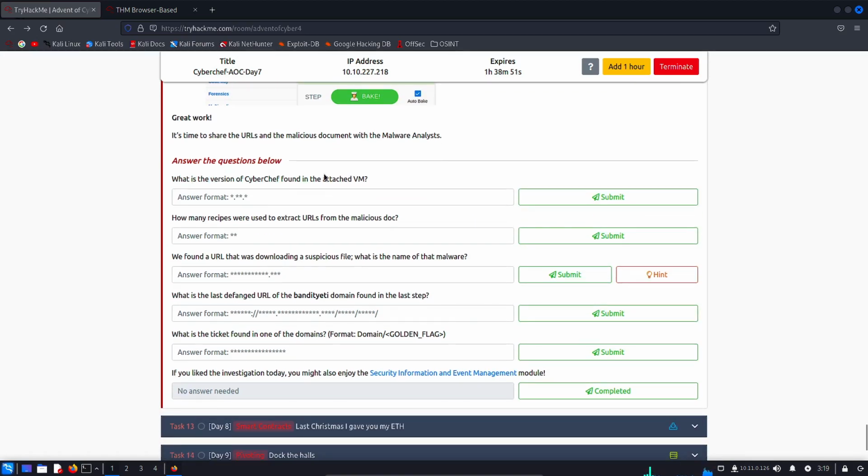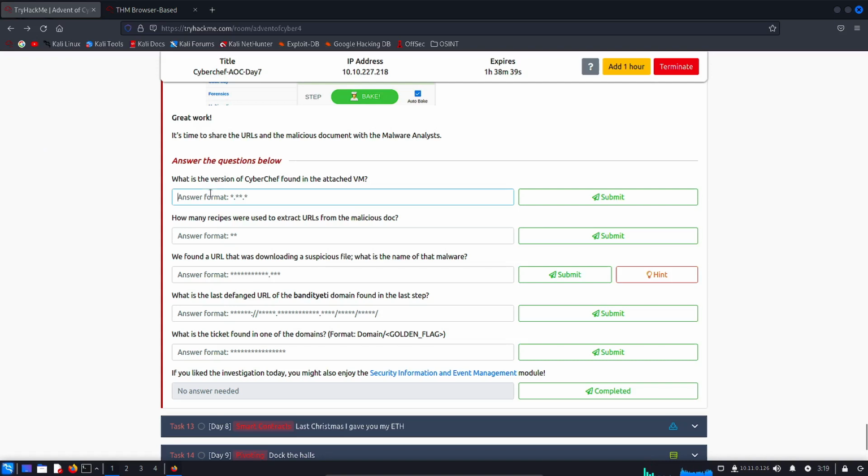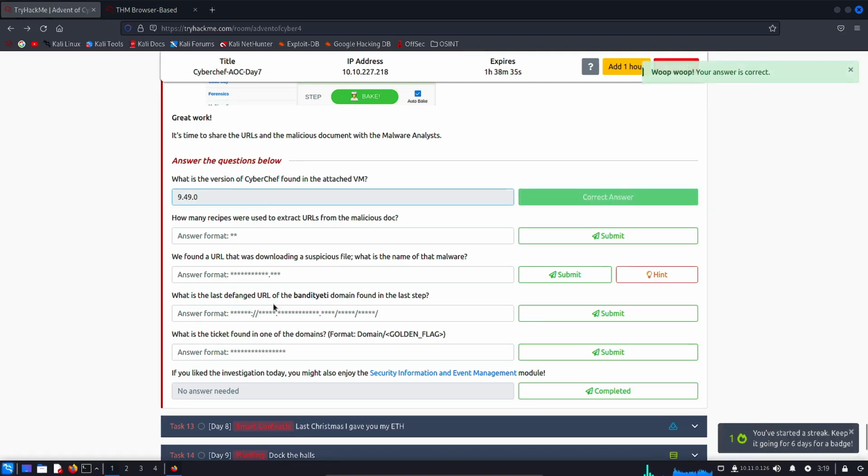It should be straightforward since we followed the exercise. What is the version of CyberChef found in the attached VM? So version 9.49.0. 9.49.0. How many recipes were used to extract URLs from the malicious doc?